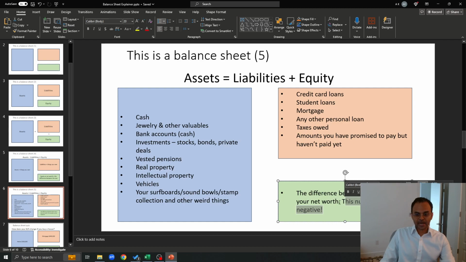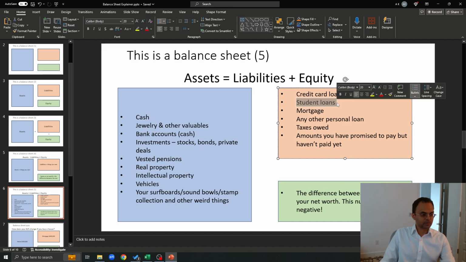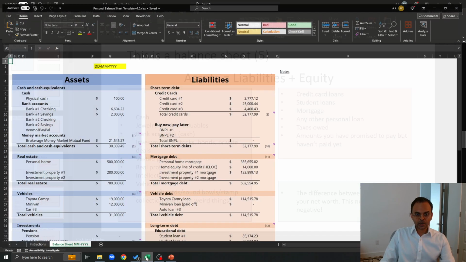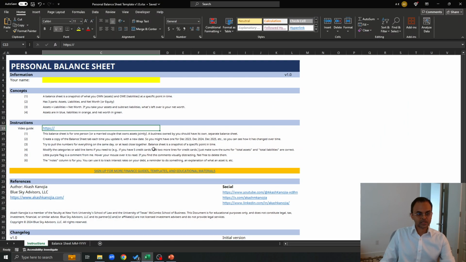Your net worth can be negative. This is oftentimes the case for students that are just getting started. You may have a lot of student loans, you have no assets of any kind, and your net worth is negative. But in theory, if you got a valuable education, which you purchased using these student loans, you will be able to earn a lot of money, and then this stuff will start to pile up. So let's go to the template itself.